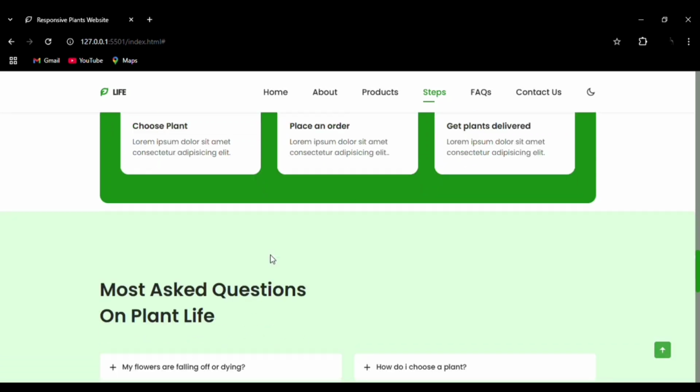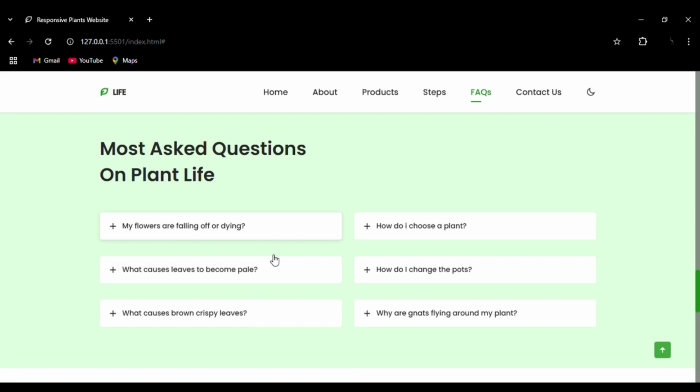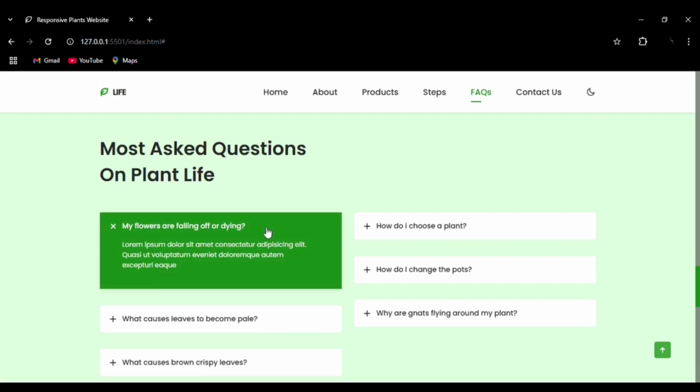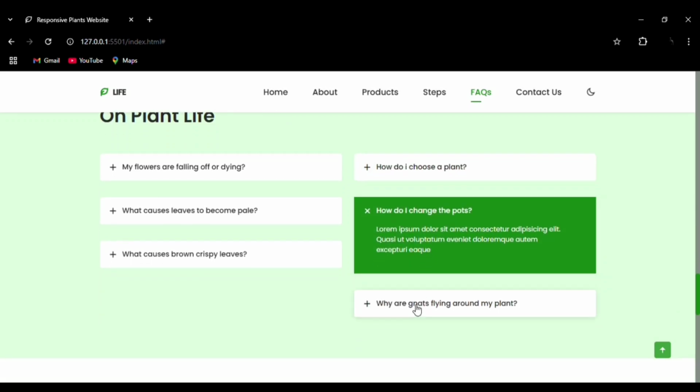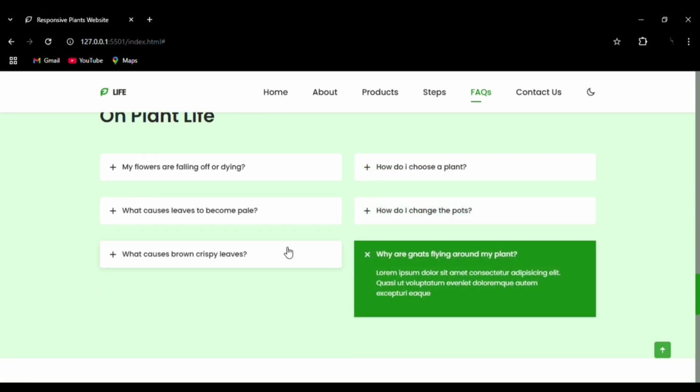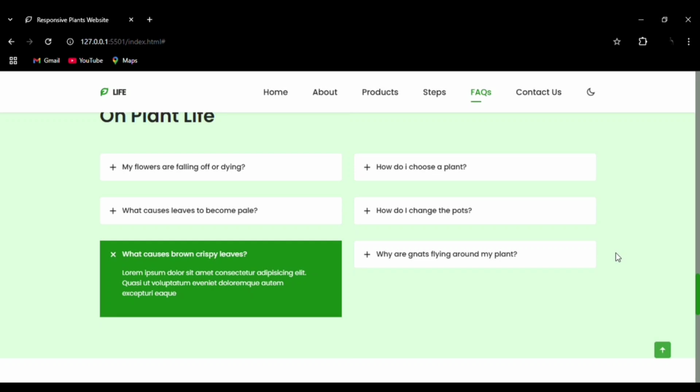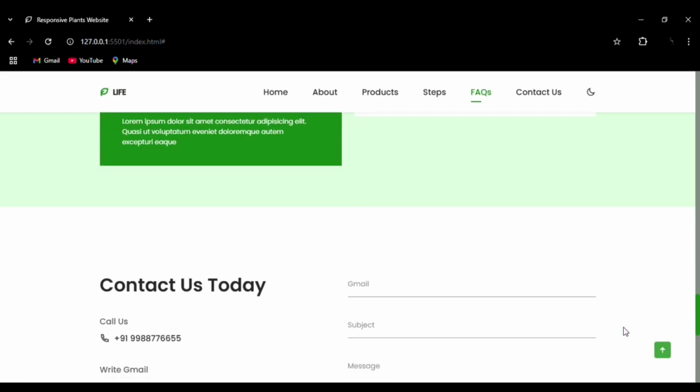Then the next section is the FAQ section, and we have added functionality here. Whenever you click on a question, it will open up the answer. These are the questions that we get answers to whenever we click on them, and it will close when we are not using it. And then we can go to the contact me section.